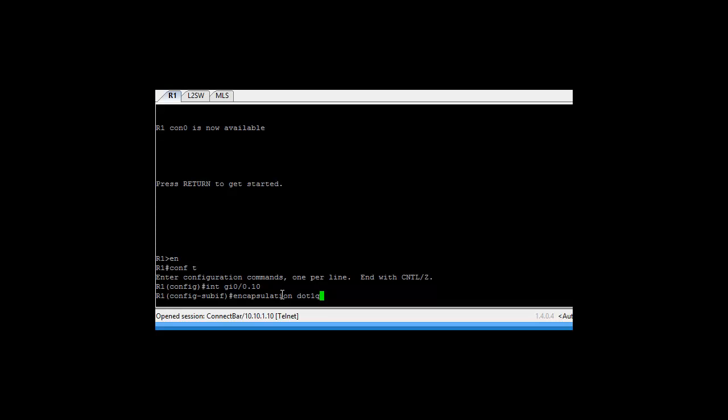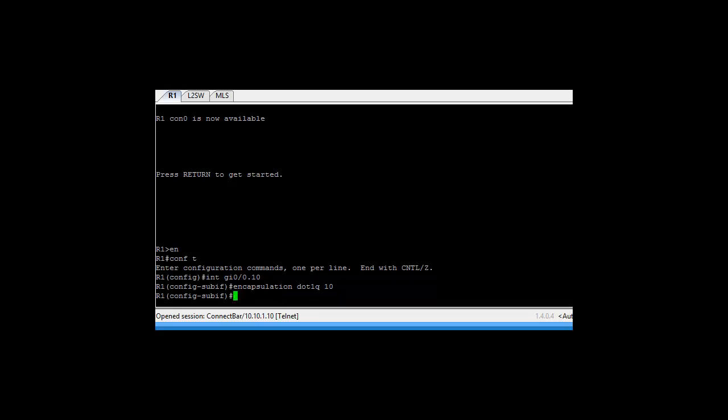Encapsulation dot1q, and then we do need the VLAN, and that number is important. So encapsulation dot1q 10. And then I've got to apply an IP address to it: 192.168.10.1. Remember, my PC is 10.10.